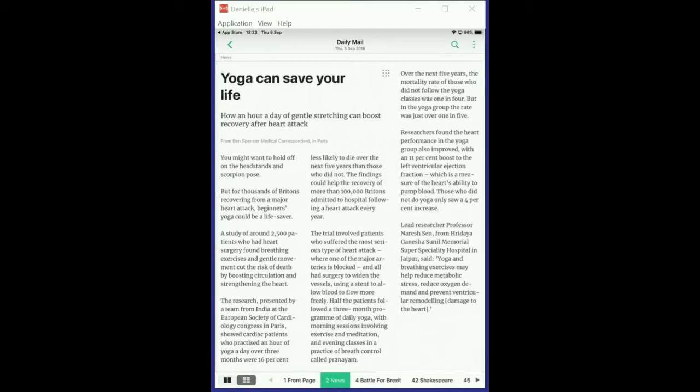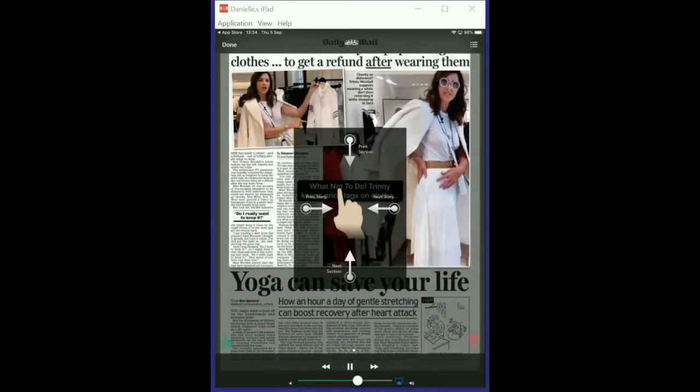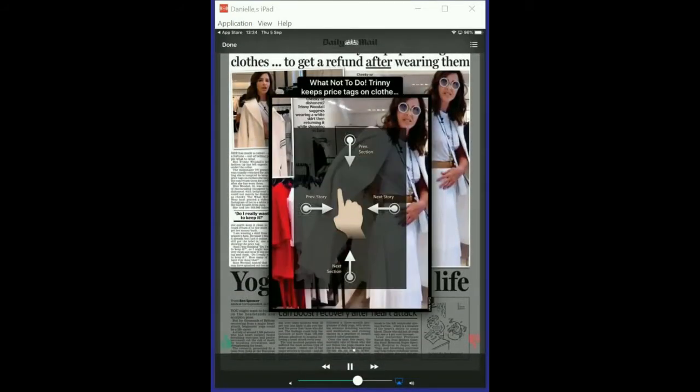Another feature, again in the top right hand corner here, if you click on the dots, is listen. If you click on listen, you have the article read to you as well, and it's read to you in the language of the original publication. So if I click on listen, I'll demonstrate this to you. So it will read to you the article.